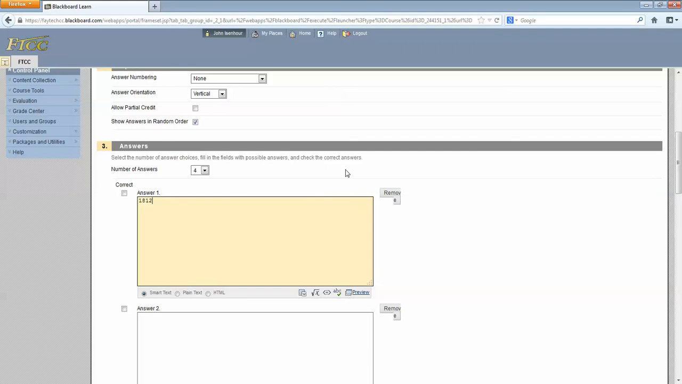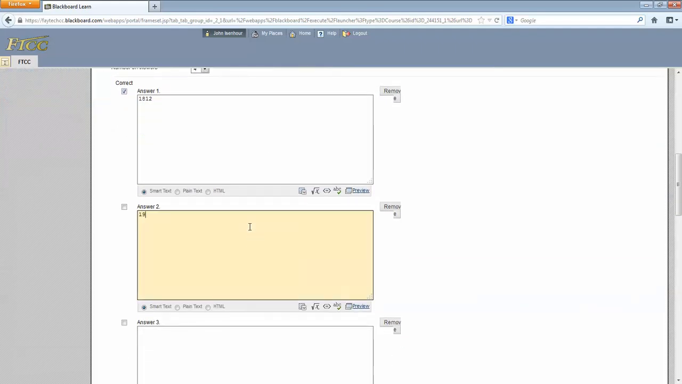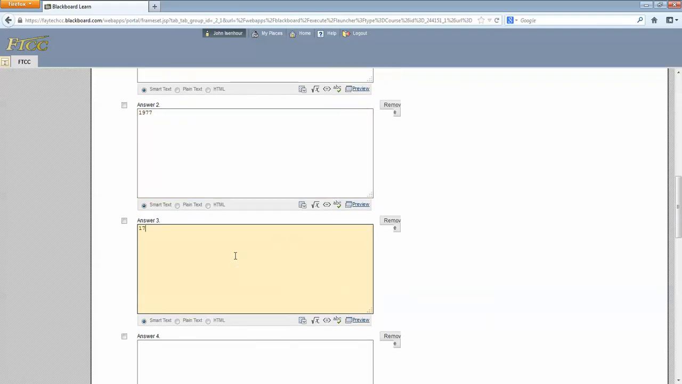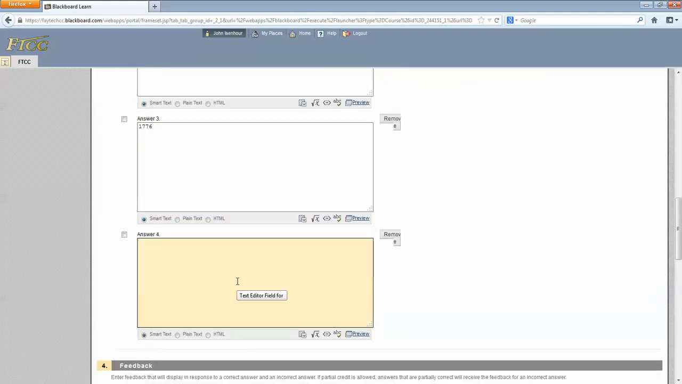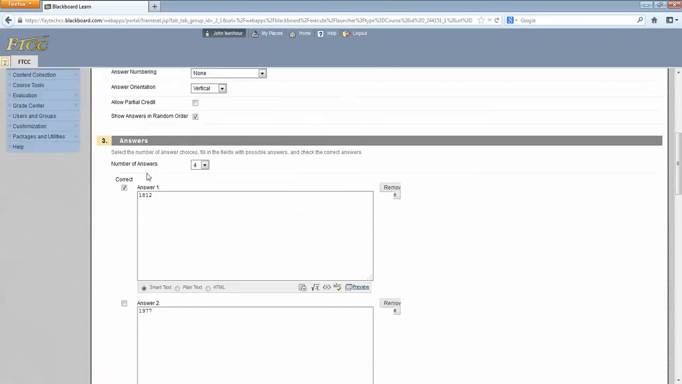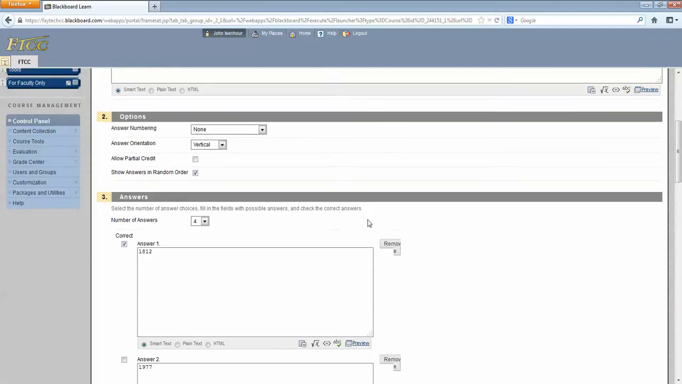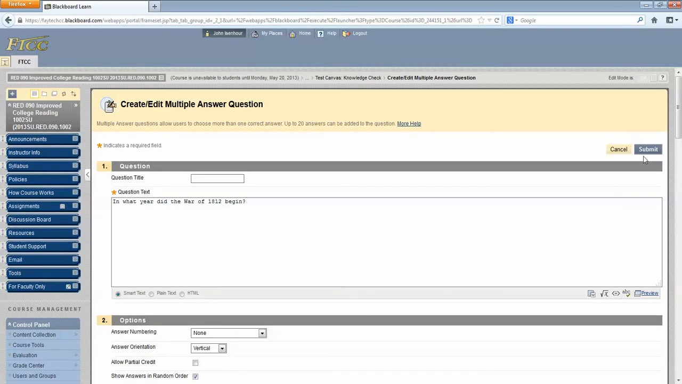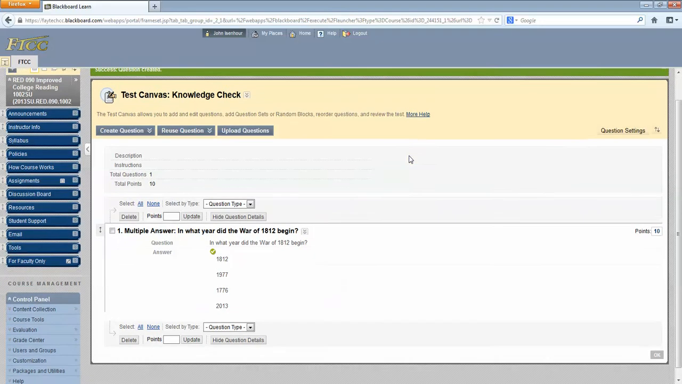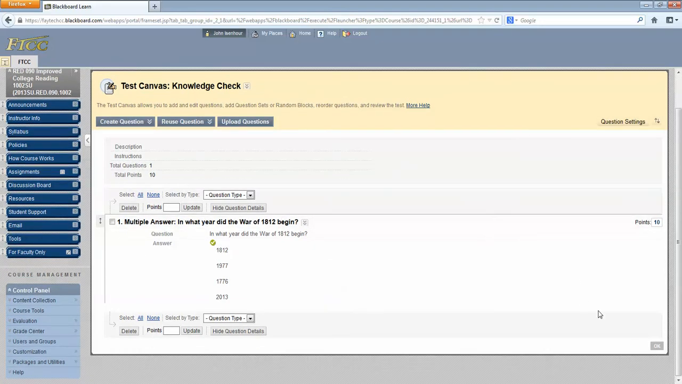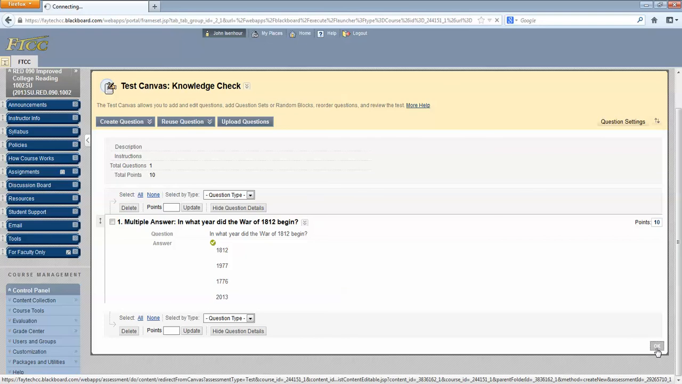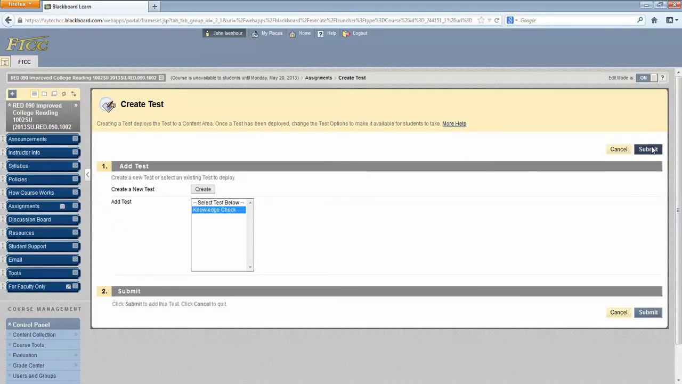The correct answer, of course, is 1812, and I'm going to choose it as correct and put in some incorrect answers here as well. I've made sure that I've selected my correct answer, and because I've selected Show Answers in Random Order, the answers will be jumbled up. They will not appear in this order when the students actually get them. It makes sense in a question like this, but say if you had a question where you had numbering that had to be the same, you wouldn't want to select that. And here we have our multiple answer. We click OK, and click Submit.